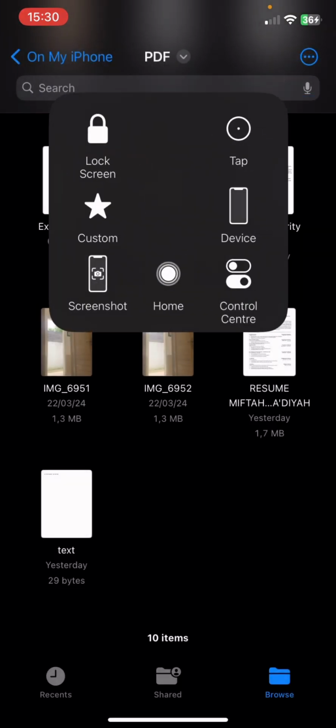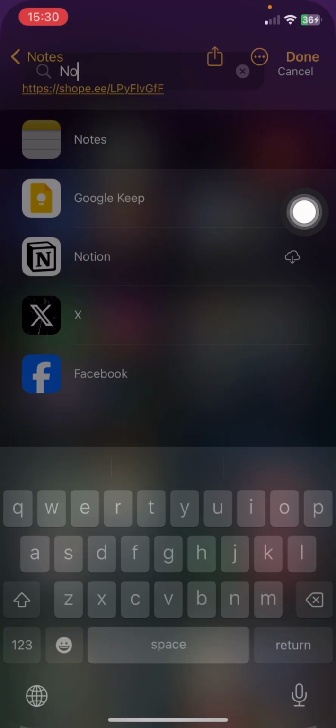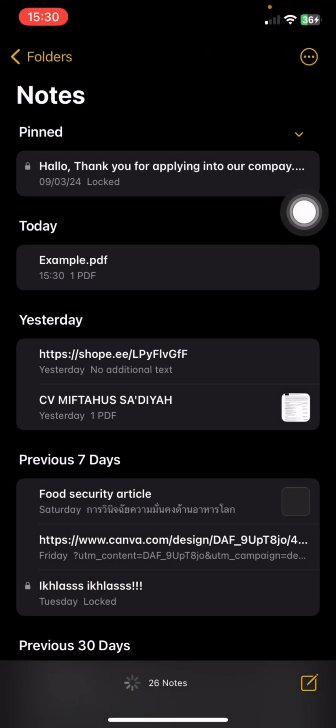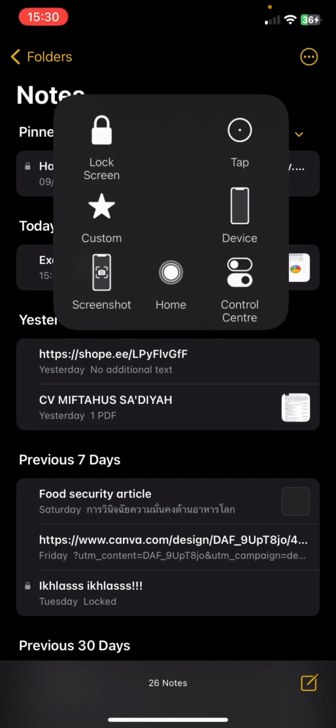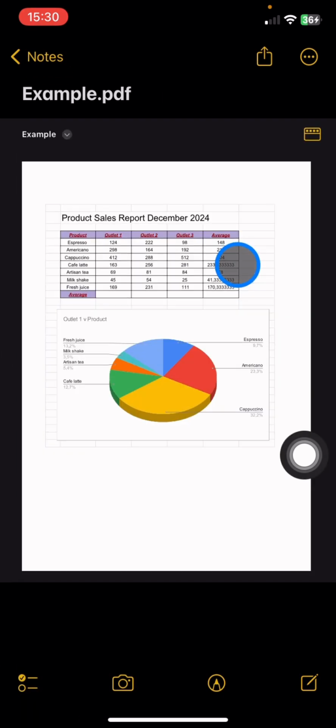The next thing you need to do is go back to your home screen and find Notes right away on the App Library, and then click it. Then find the file that you just moved, and click it. So here the thing that I would like to edit is the month of the date. The title for December here, I would like to change to January.